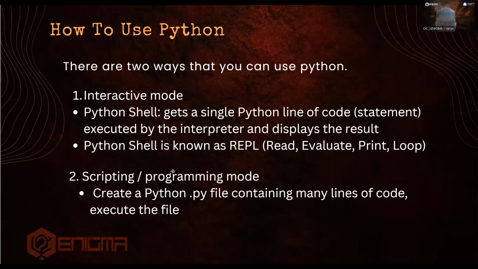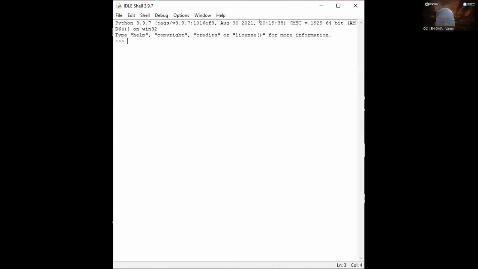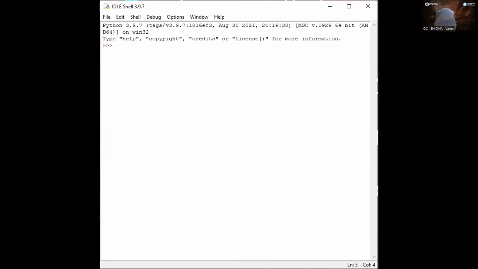So this is what, is my screen visible? Yeah, it is visible.